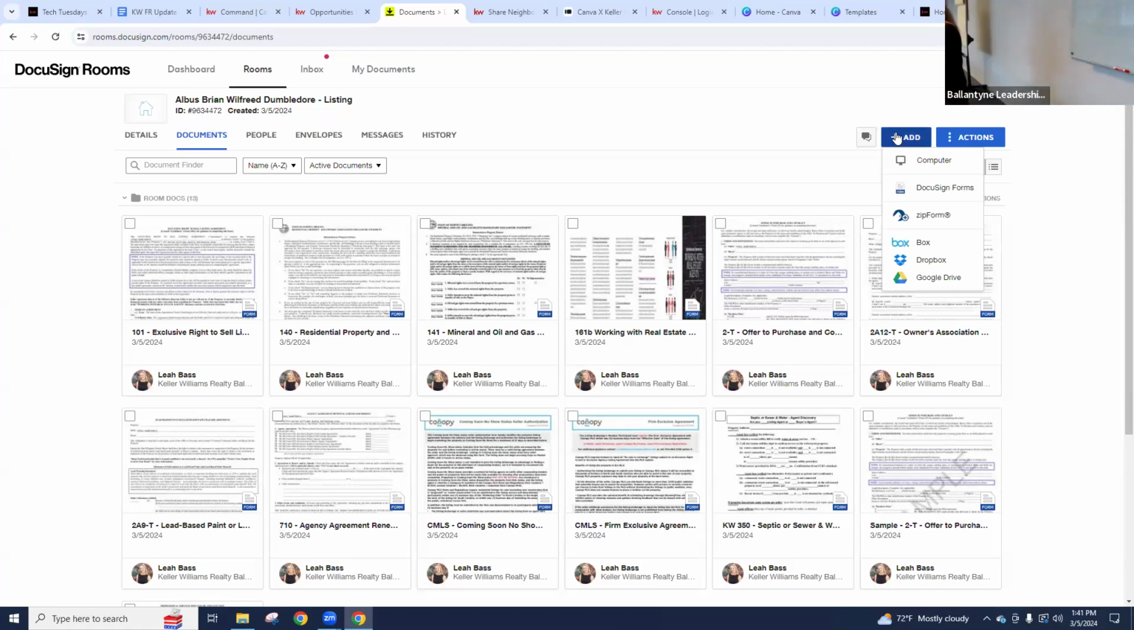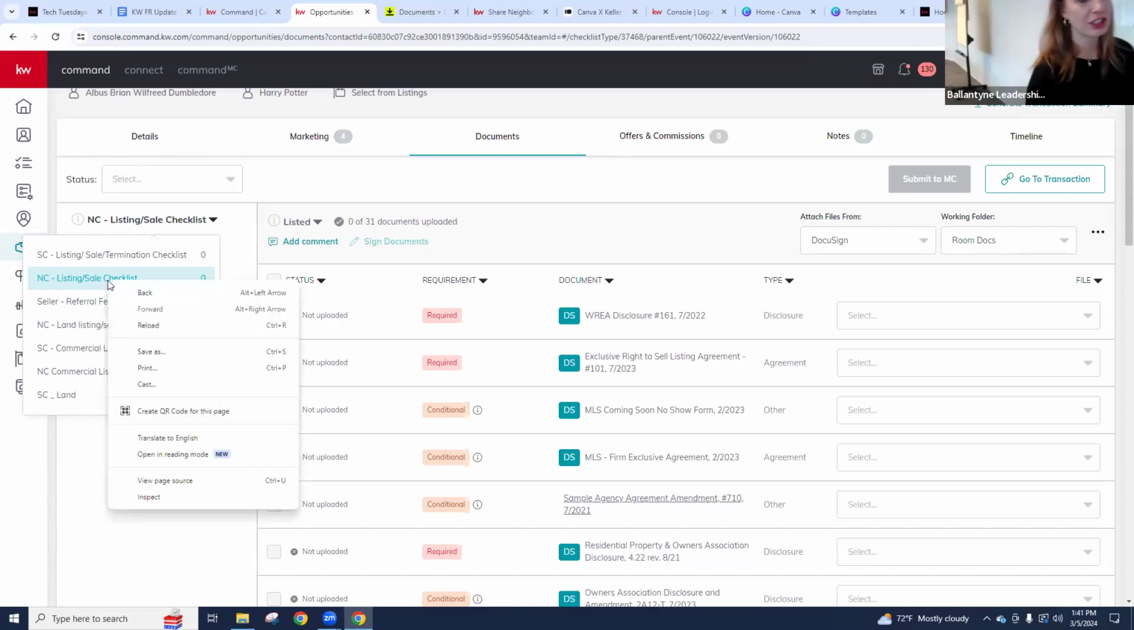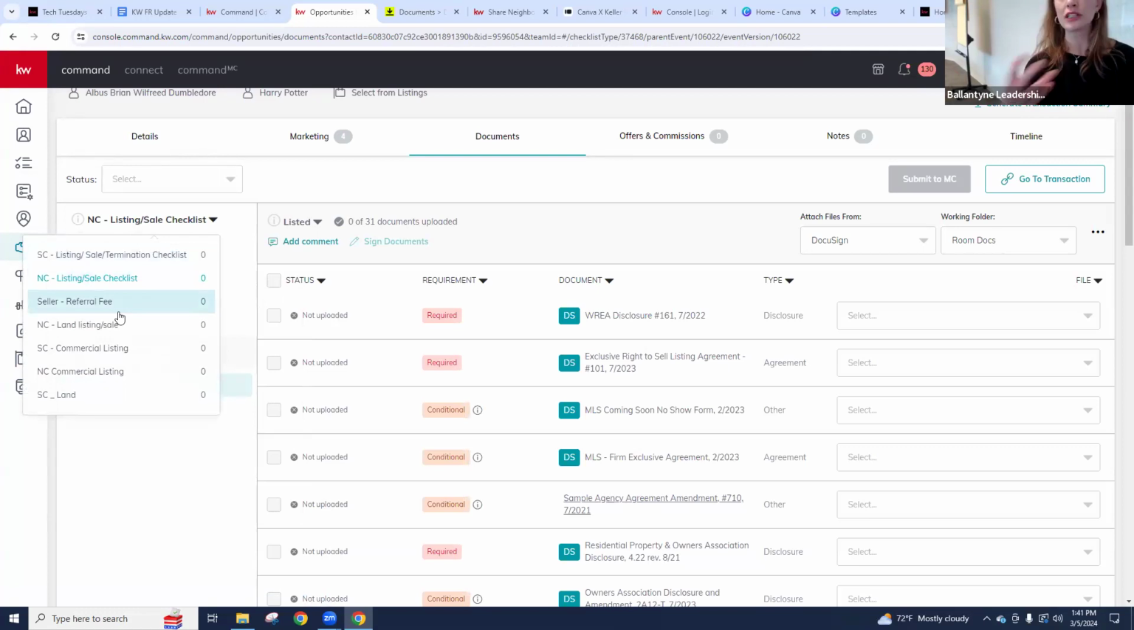When you check the checklist, what did you check? Oh, all you have to do is select the checklist. I selected the NC listing sales checklist. And as long as you select this checklist, you don't have to check anything else. You just have to select which checklist so it knows which forms to automatically bring in. Like if you were doing a South Carolina deal or a land deal, something weird like that, that's when you would need to select that so it knows, okay, I need the NC sale file.